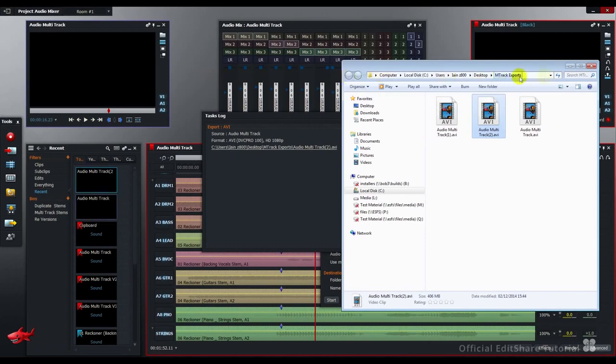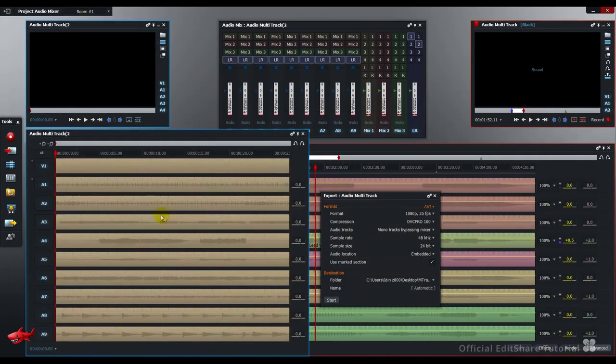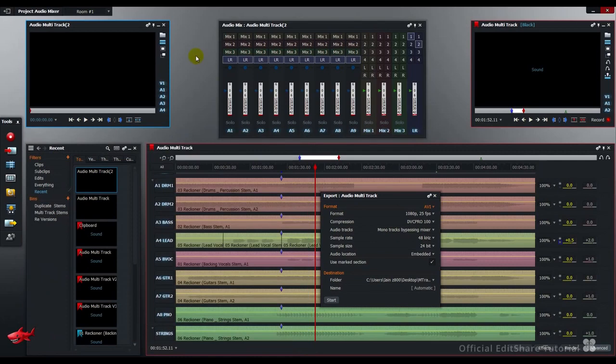Drop that in. All my individual tracks back at their original levels, but nicely all contained in a single file. What about another scenario? Let's say your sound man asked you for a picture lock file and individual tracks or stems from your edit. You could deliver that as follows.